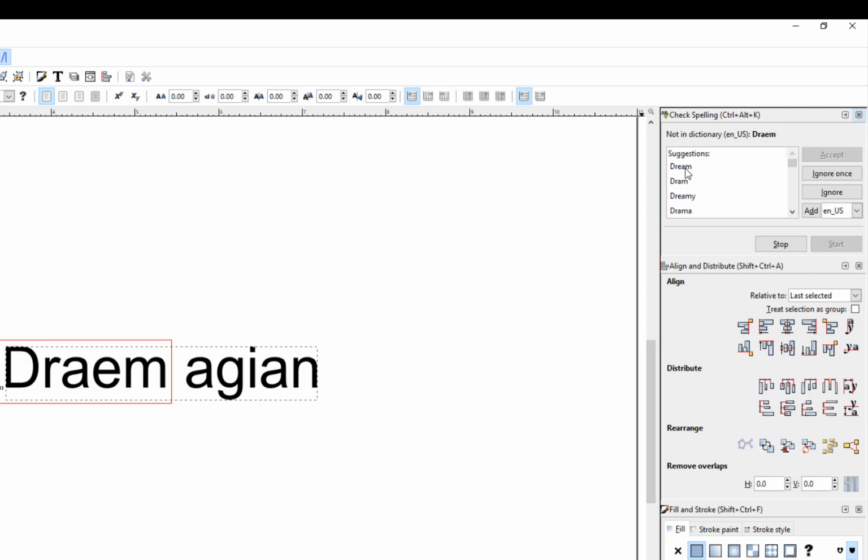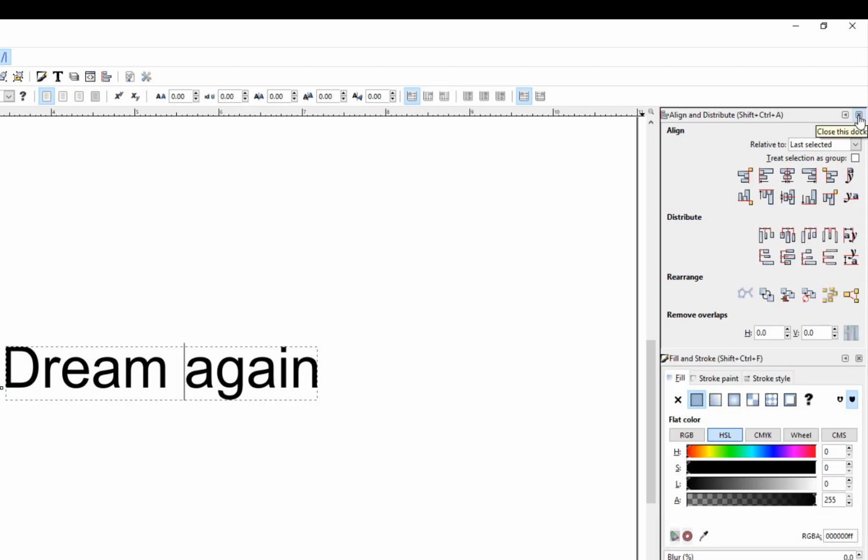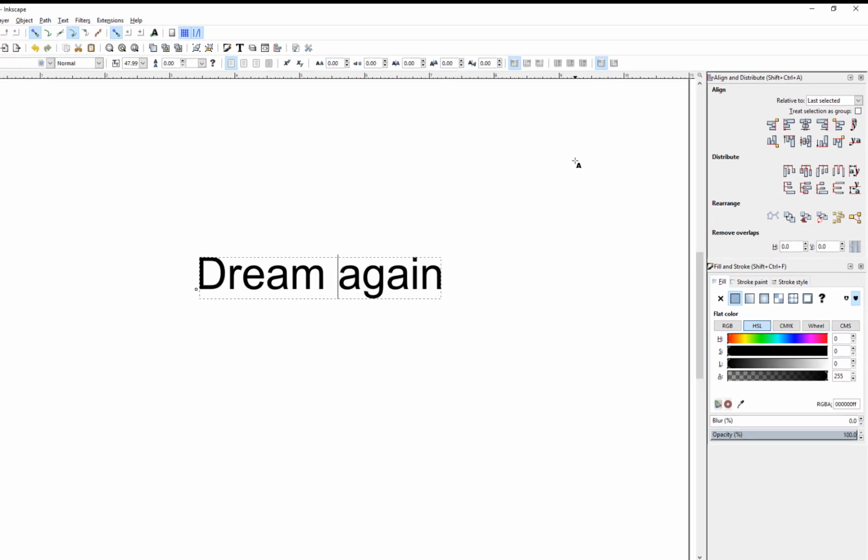So let's go ahead and click on dream, select accept, and then it knows that this is misspelled. It's encased in red here, and there's the correct spelling, so I will accept that, and then we are complete. So when you're done, once again you can click the X in the upper right hand corner to close that property window out.